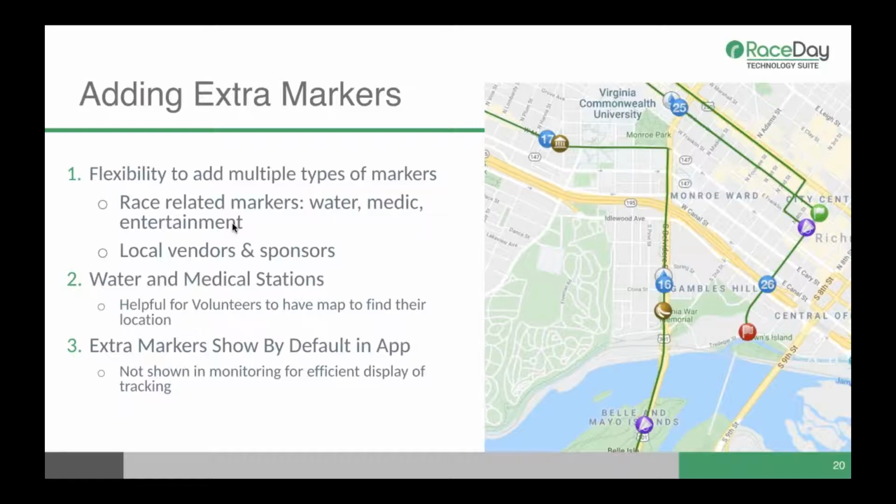With the water stops and medical stops that I was talking about, when you add these, it can be super helpful for volunteers to have a map to find the location of the nearest water or medical stop when they're out on the course. These markers are shown by default in the app, however, they do not show in monitoring. So that gives you a nice efficient display of tracking.